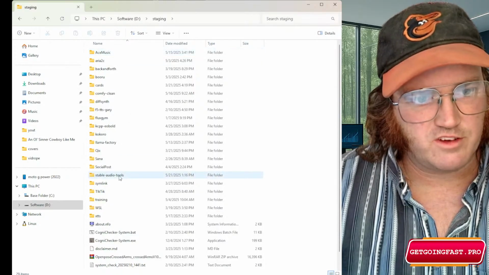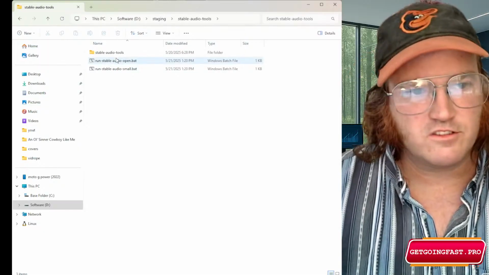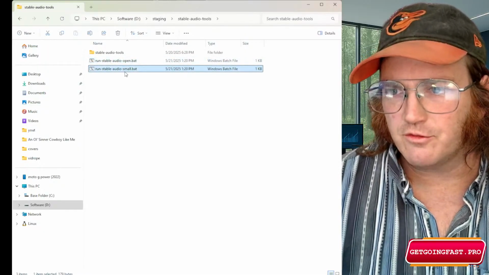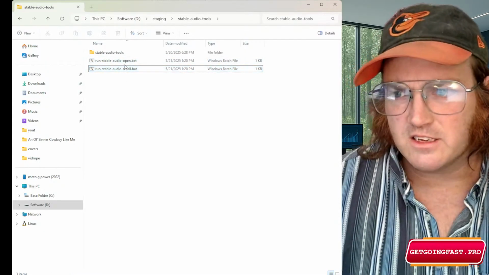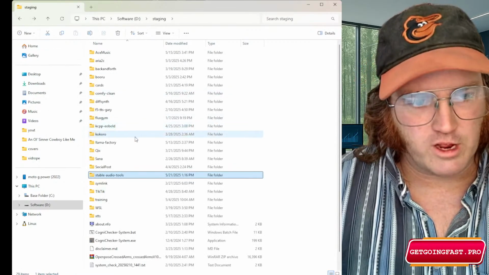And what did we have? Stable audio tools. Oh no, stable audio. This is the one that we're talking about. They've got the open and the small version. We're going to try to get this on your cell phone here soon. Might be a bigger project.